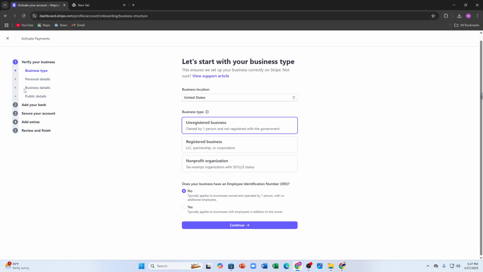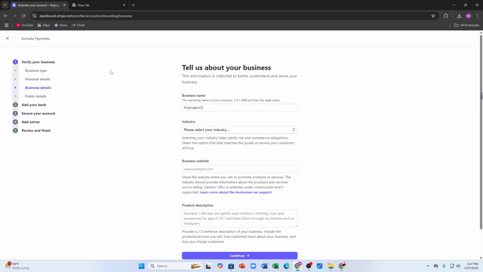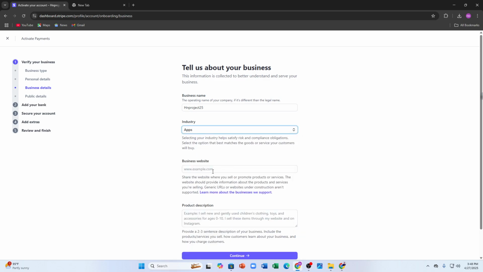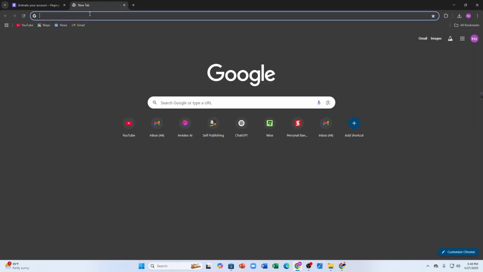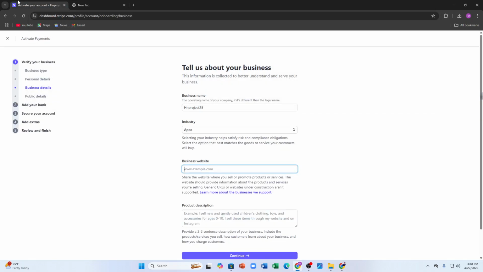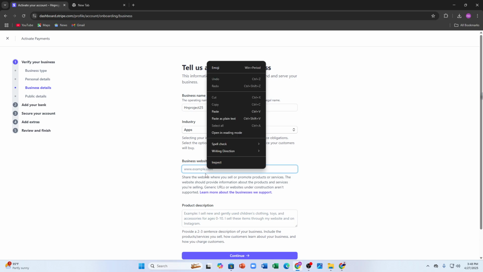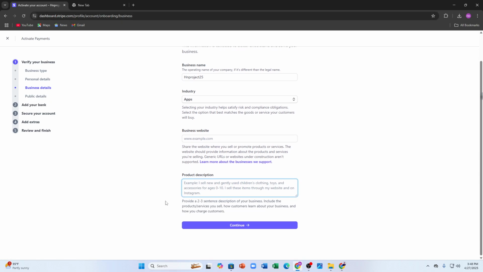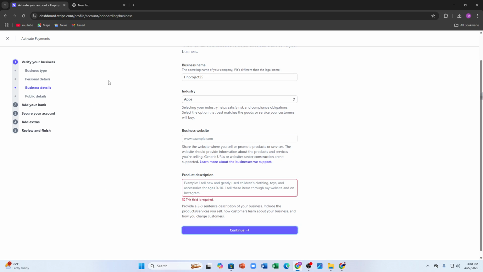Then tap continue. Also you have to enter more of your business details, like your business name and your industry, like what type of industry you are in. For example, I'm going to tap digital products and apps. Then you have to enter your business website. If you have a business website, just go to your website, copy the link, and paste it here. Now you have to add your product description, like what your product is about and who it is for, like for kids or for adults. Now tap continue.